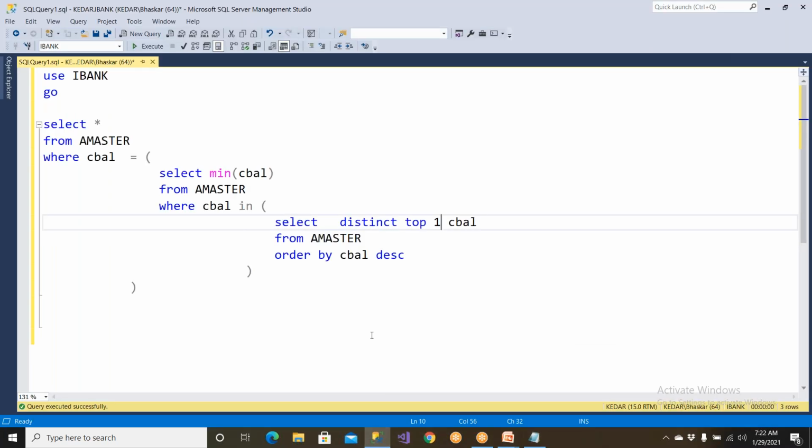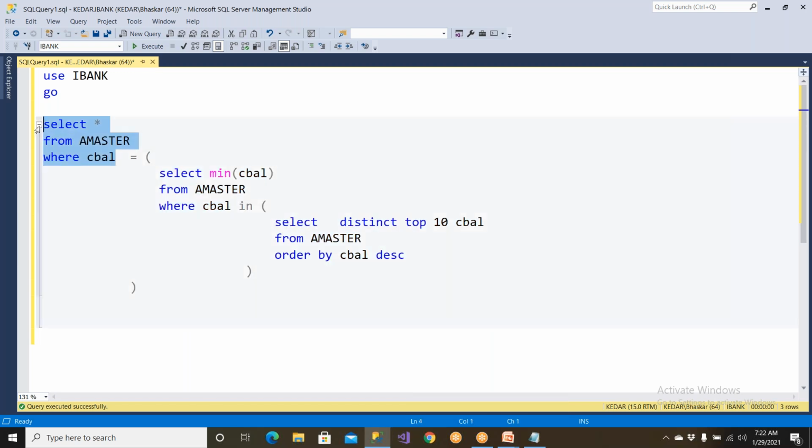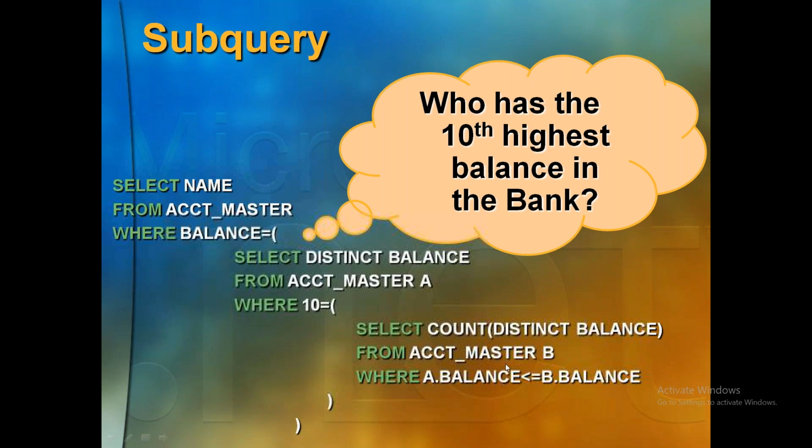Guys, this is the final query. If you need a top 10, only in this you should be able to write the changes. First, we are sorting the data. Then after that, we were applying a distinct. Then we are using a top n. Then after that, we were getting only the minimum balance. Then finally, you should be able to get what? The complete details about the customer. Clear, guys? So these are very, very important.